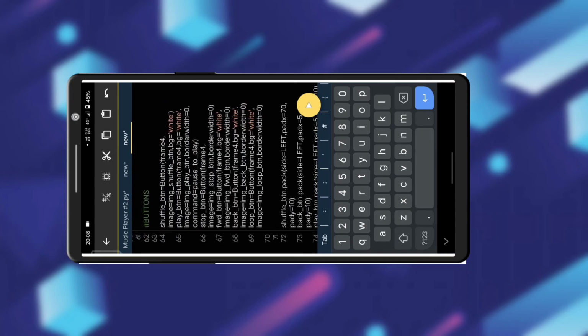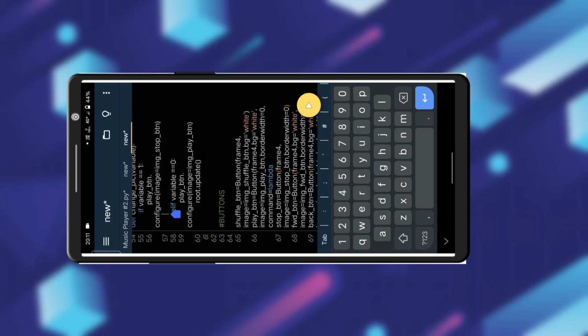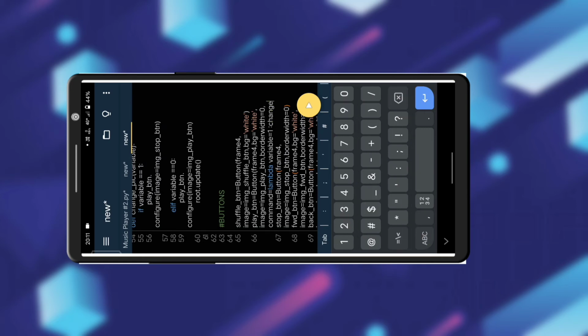So let's go to the button part and configure its command. As you can see here, we are going to use more than one command, so we are using lambda. And after that we have to write change_pic, which is the name of our function. But before that we have to change the value of the variable, so I am writing variable equals to 1. Now it means that when we are clicking the play button, the value of the variable is 1, and when it goes to the function call, then the if variable equals to 1 statement will get executed and the play button will configure itself and change its image to the stop button.